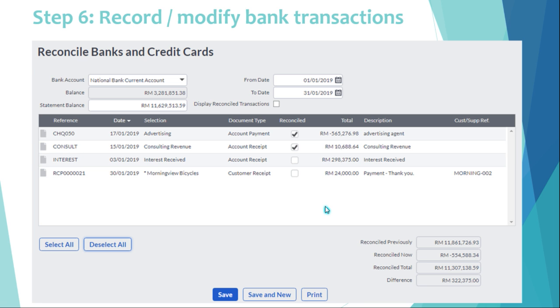Step 6. Once you start checking your bank reconciliation, you will notice that there are certain transactions that you can't find in your Stage 1. So if it appears in your bank statement, but you can't find it in your Stage 1.